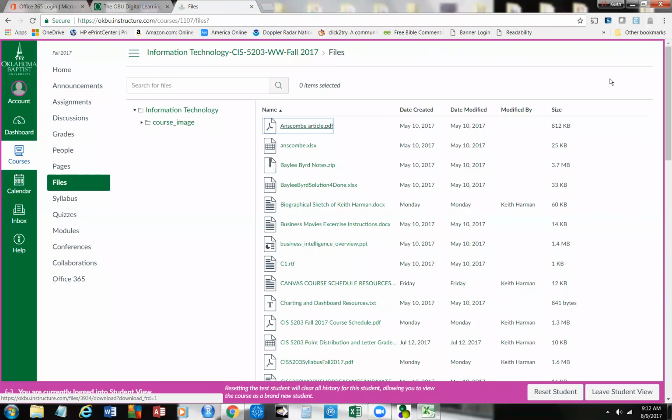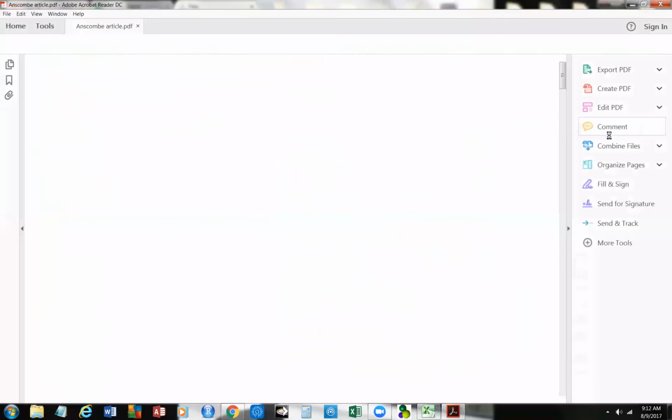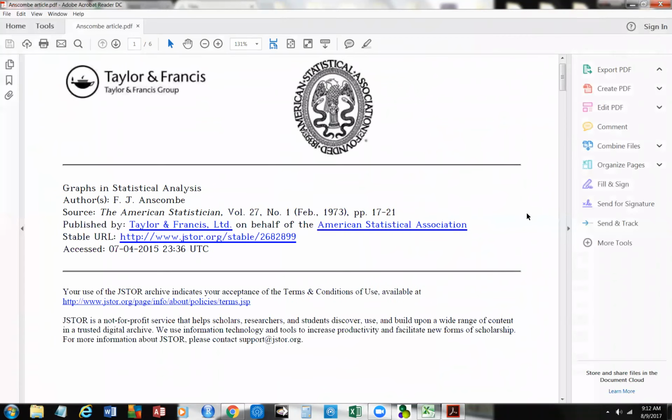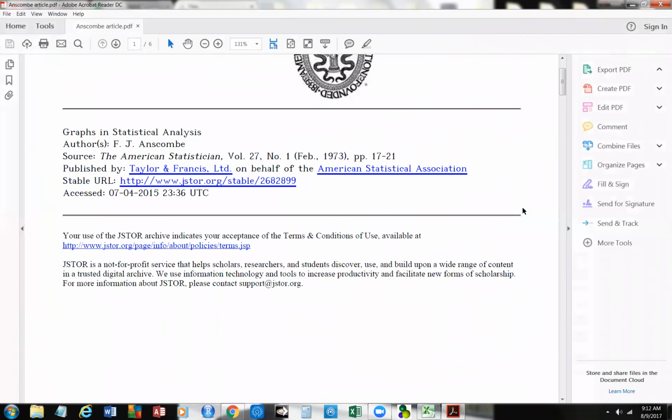So I'm just going to close it off here, and then I'm going to download it to my desktop, and you can always get rid of it. Okay, it's going to open up for me. I want to show this to you, the PDF. And this is from the American Statistician. This is the original article, 1973.